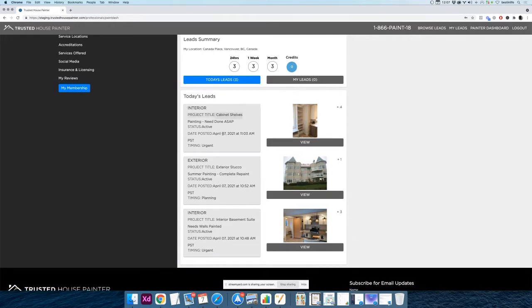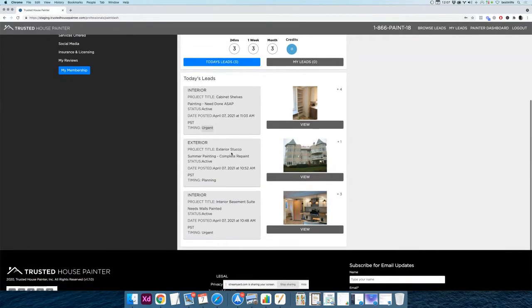So it's really kind of pick and choose. You can pick and choose what you want. If you want a small little job like these cabinet shelves, that's great for you. If you're a bigger team and you want a whole exterior stucco, that's exactly what you want to claim or look at. So you can click any one of those view buttons, and it'll actually take you to the lead itself, which we'll talk about in a little bit.